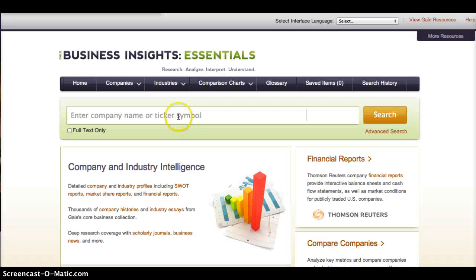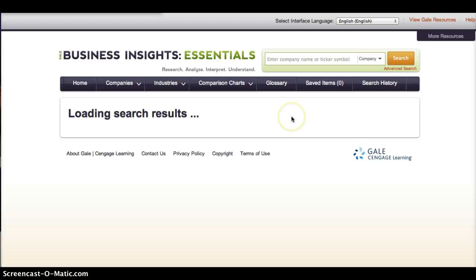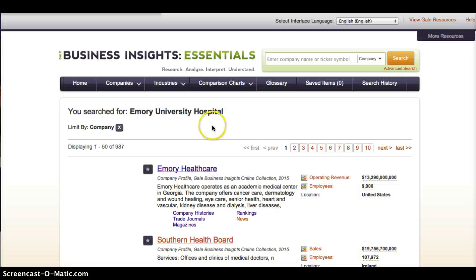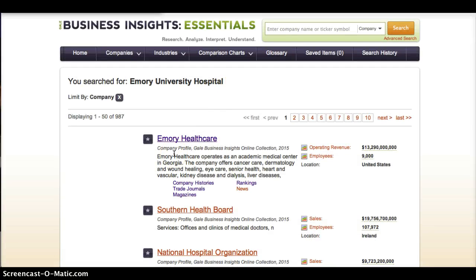In the search box, type in your company of interest. I'm going to use the example search of Emory University Hospital. And at the very top of the results, you have the company profile for Emory Healthcare. And this is up to date.